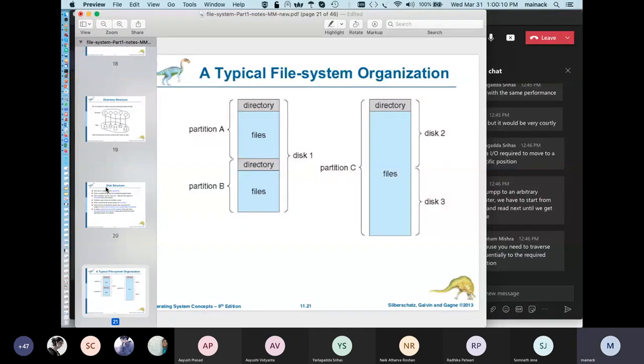So what is a typical file system organization? Here we'll stop. This is a summary of what we learned today about typical file system organization. Each file system has a directory, and under the directory there are multiple files in this file system, and the directory contains the index of these files. You see there is disk 1, which has two file systems, partition A and partition B. Each file system has its own directory structure and its own files. What is a directory? Just pointers to files. This directory structure is hierarchical. You have directories and subdirectories, but it's nothing but the index to the files.